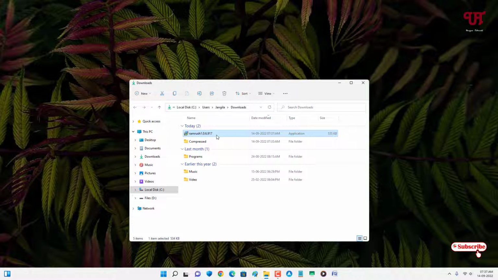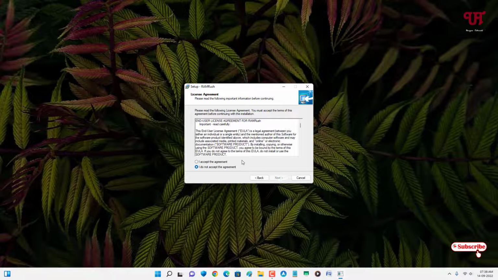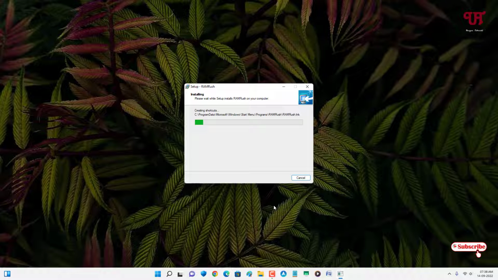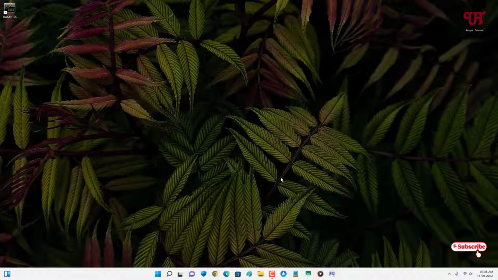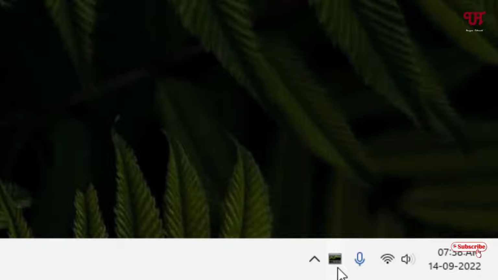Double click it to run the software installer. Click on next to proceed with the installation. Click on I accept the agreement, click on next, next, next, next, and then click on install. Wait for a few more seconds, then click on finish. Finally the application has been installed and it has already started, as you can see on the taskbar tray icon.